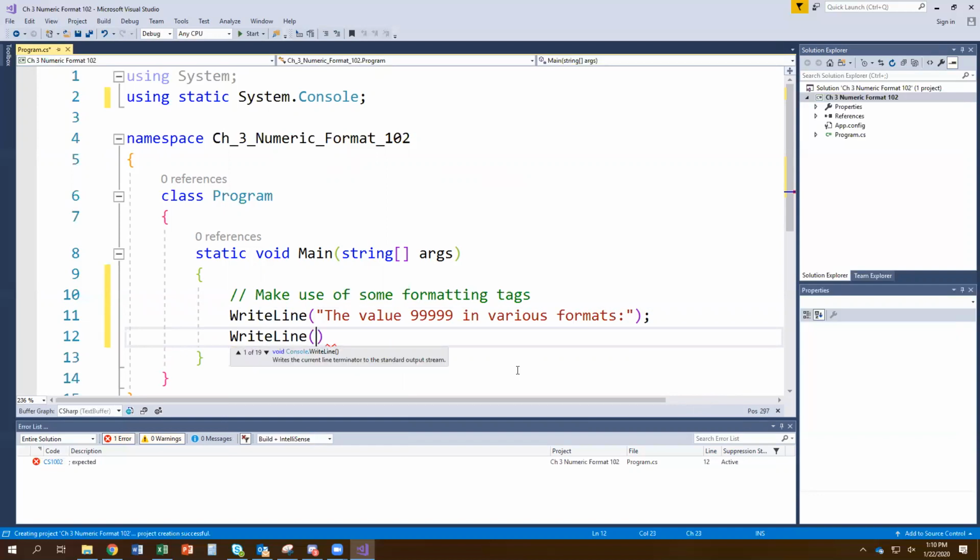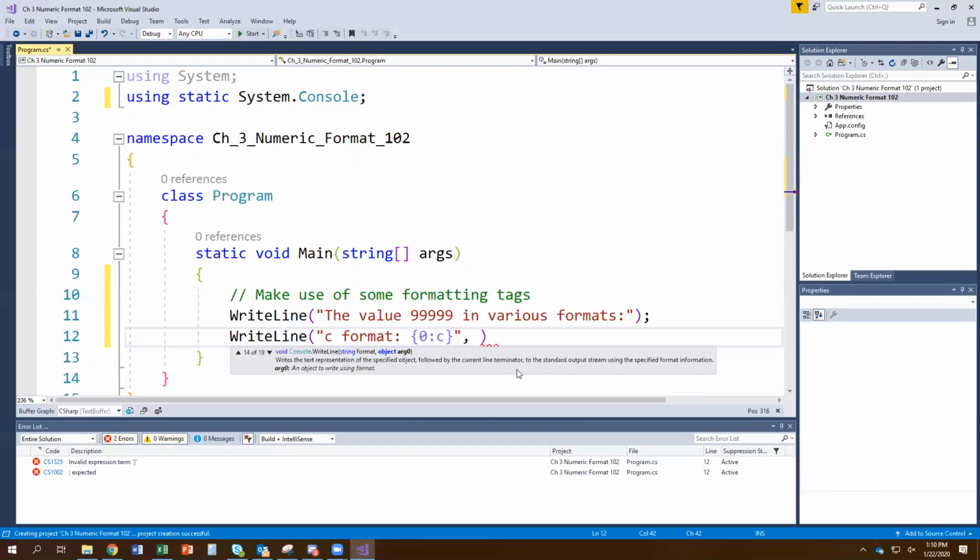The first one we're going to use is the currency format. So I'm going to type out this string, C format, and then {0:C} within my curly braces. My curly braces are within my double quotes. After my double quotes are closed, I'm going to put a comma and 5 nines.